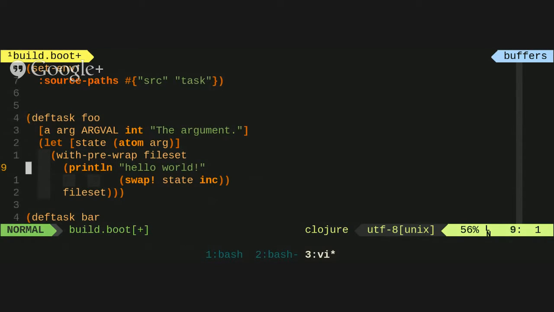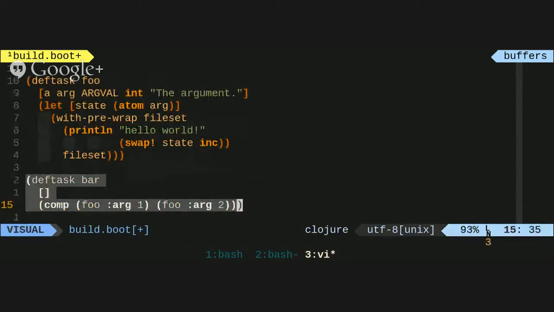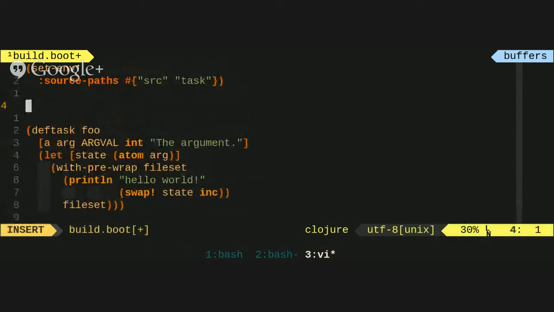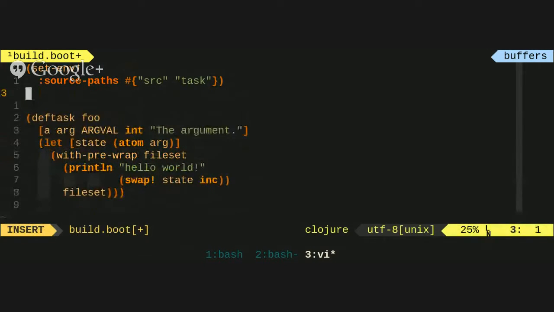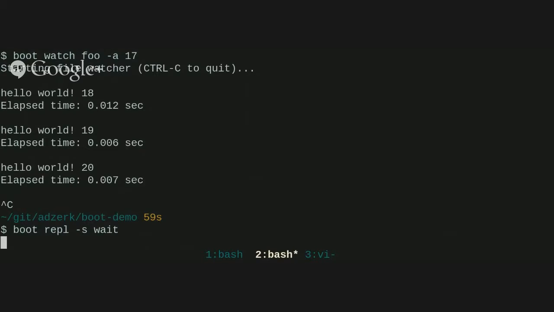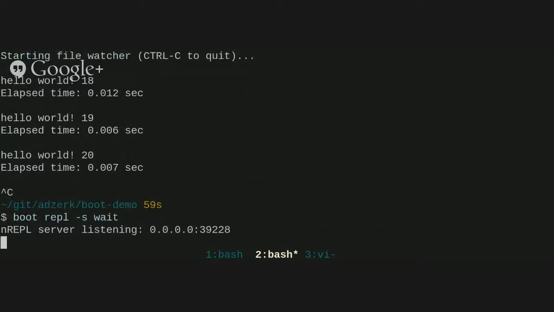So the first thing maybe I'll do is define some functions. Actually, I'm going to start up a REPL, and we'll do some development in the REPL, which is fun. This command is starting a REPL server, and then it's calling this wait task, which just tells it not to exit, because the REPL server isn't going to block. So basically, we're just starting a REPL server so I can connect from Vi.